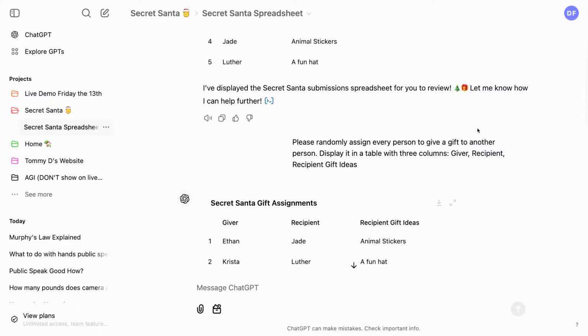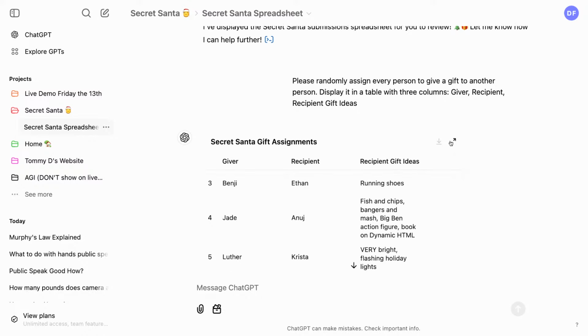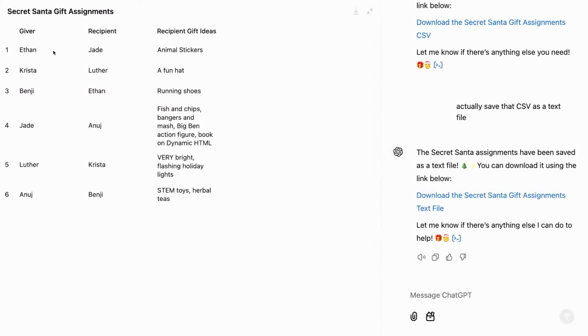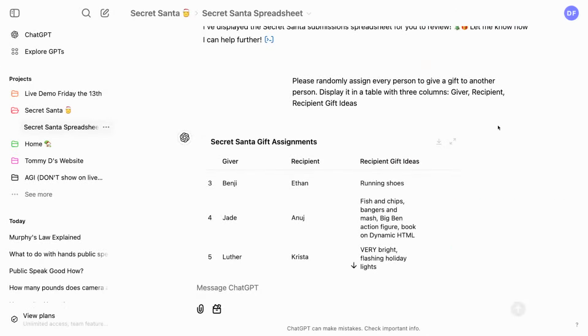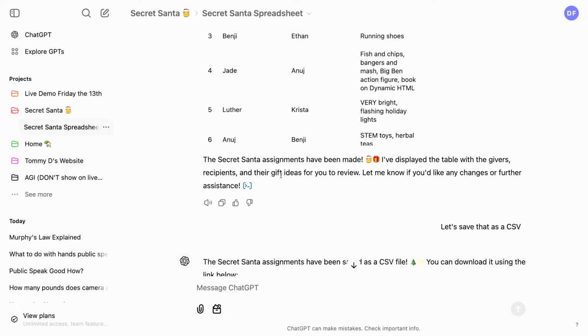Below, I said, please randomly assign every person to give a gift to another person. Display in a table with three columns: giver, recipient, and recipient gift ideas. You can see here that it's actually done that. So I know that Ethan is giving a gift to Jade, and Jade wants animal stickers. Also, I can look and validate that this data is valid and that this was actually random, if I get accused of interference as the organizer of this event.